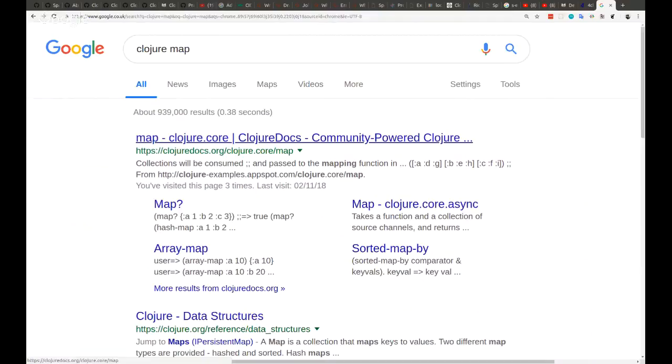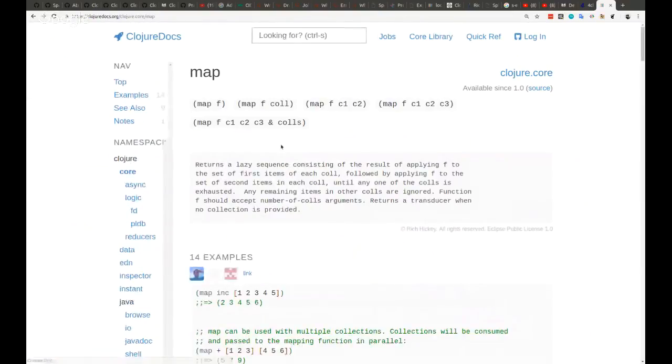That's the first link. I click on that, and I can see how I can call map, what arguments I can use with map. So with map, I can pass a function, a collection, and so on. I can pass a function and multiple collections, and so on and so on. I can basically pass a function with an infinite number of collections, more or less, as many as my stack will comfortably handle.